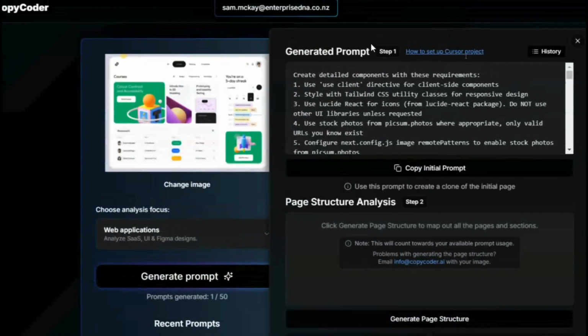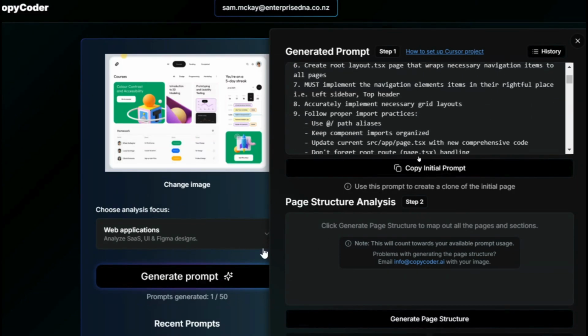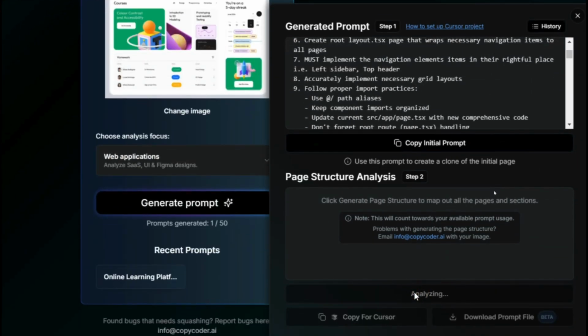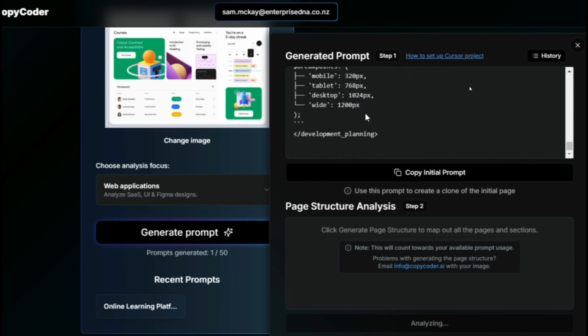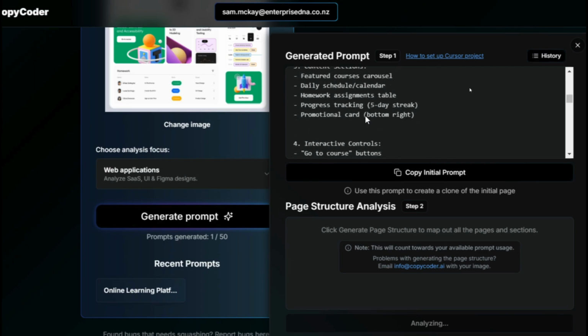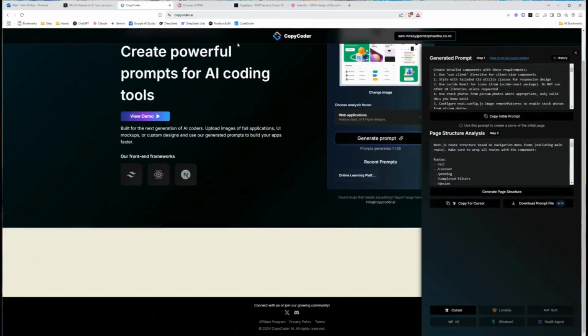Okay, so it opens up this, it says, generate prompt, how to set up in a Cursor project, create detailed components with these requirements. Yep, okay. Then I'm gonna go generate page structure. See, it just lays out all of these things perfectly for you very, very quickly, which is incredibly helpful, right? So much of the setup of these tools is about, okay, so I've got Cursor here, and then I can download prompt file like so.